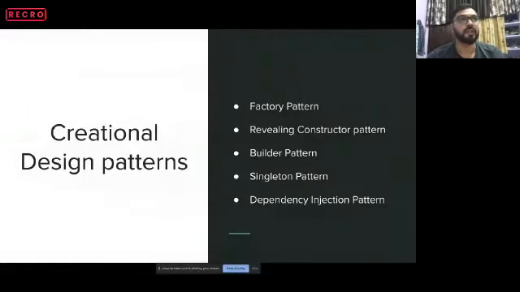Factory pattern: if we talk about the factory pattern, it allows us to encapsulate the creation of an object within the function itself.